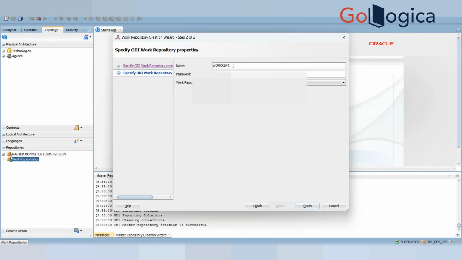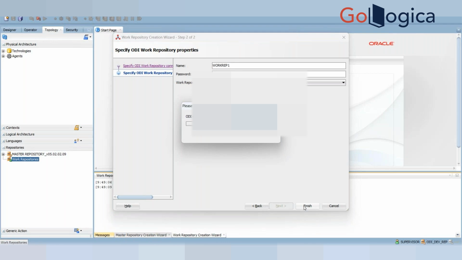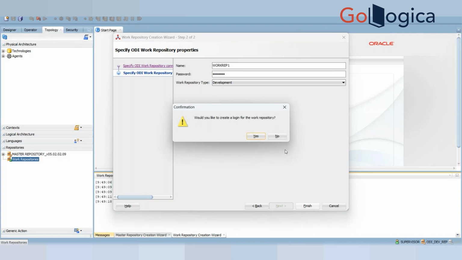Okay, it is asking for a password, so I'm using the same thing. And then click on finish. Now the name and password we can give our own. We can give just any repository name, anything we can. Would you like to create a login? No, we don't need any login.